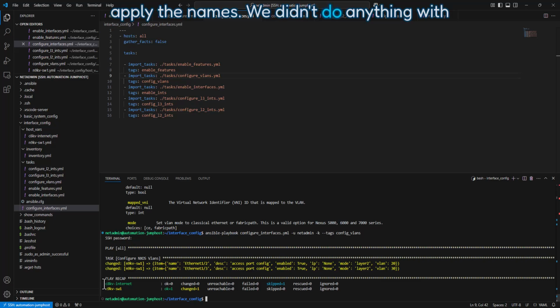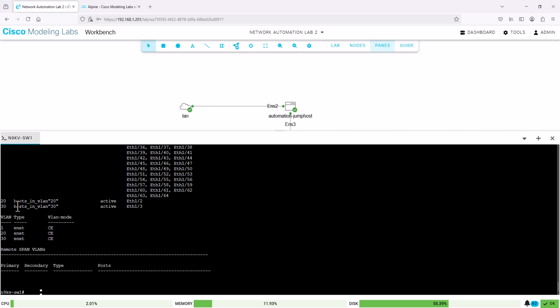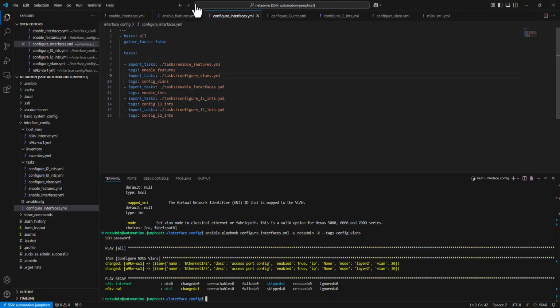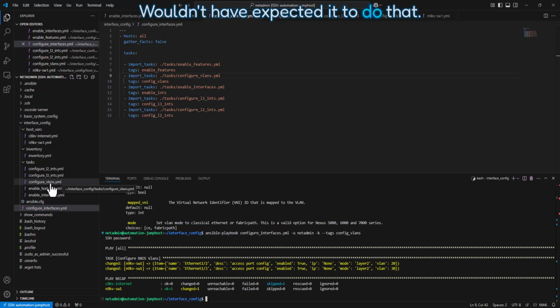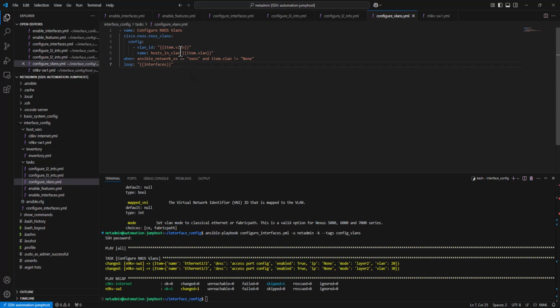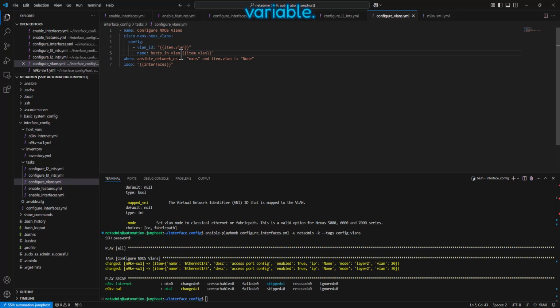the names. We didn't do anything with cat AKV internet. And if we do show VLAN 20, it did double quotes for this VLAN 20. Let's take a look at that. I wouldn't have expected it to do that. Where is my configure VLANs? I mean, I wouldn't have expected it to do that because the double quotes indicate it's a variable. I wonder if I do that.